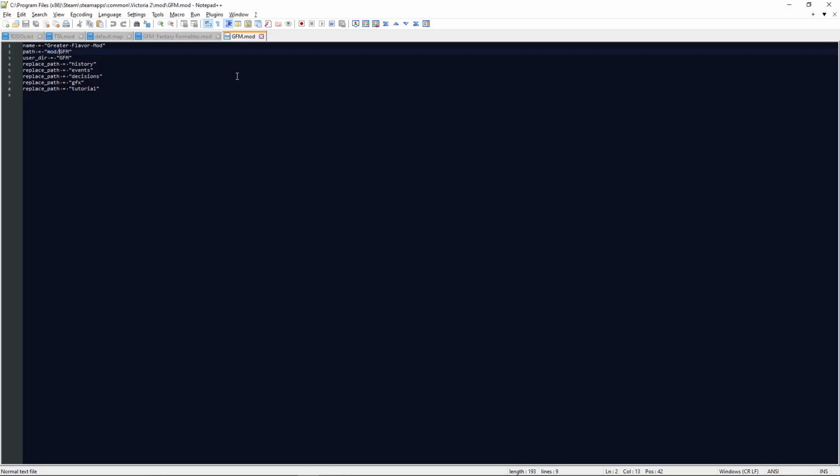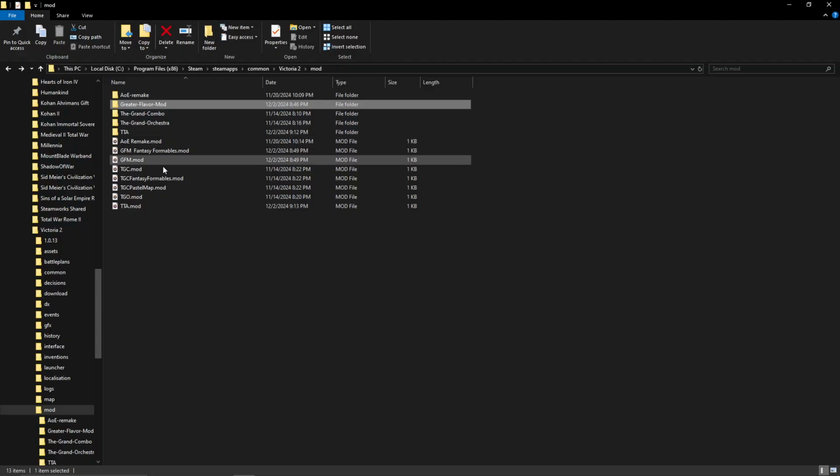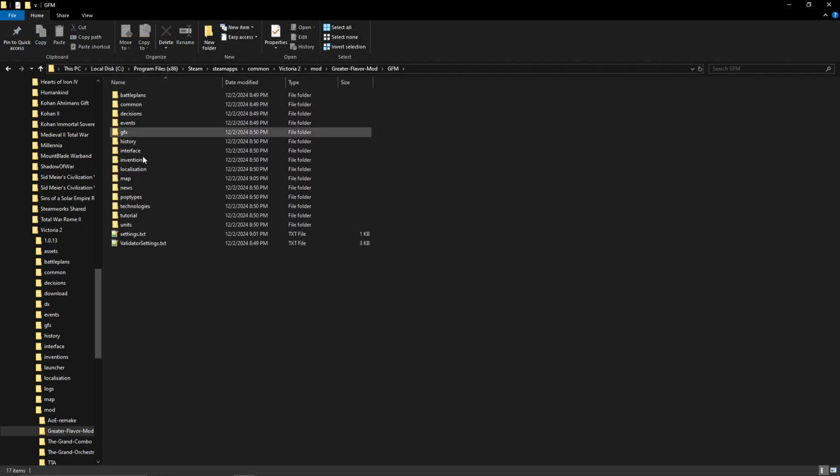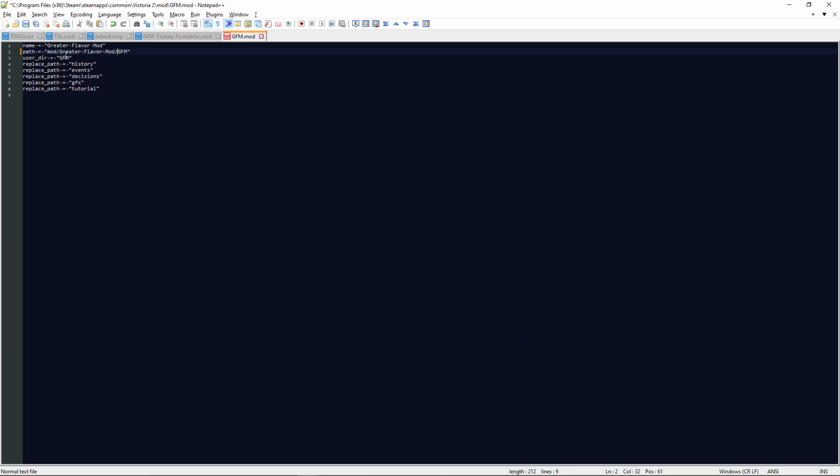So it's going to be mod/GFM, or rather mod/greater flavor mod. And then there is a GFM folder right here, and this has the folder structure that we're expecting. So this should be mod greater flavor mod /GFM.